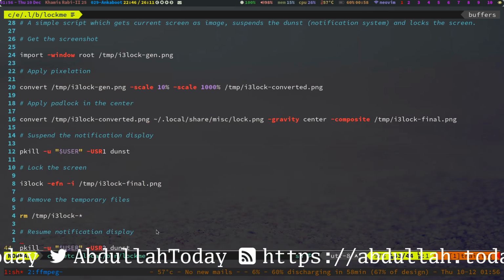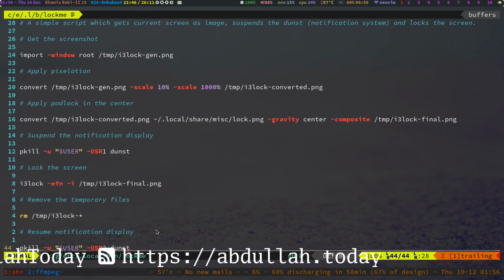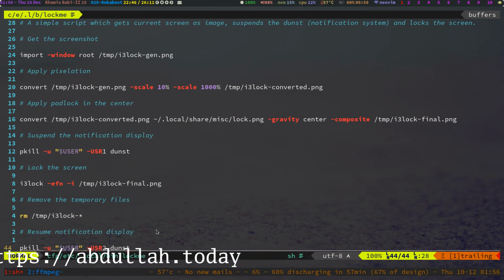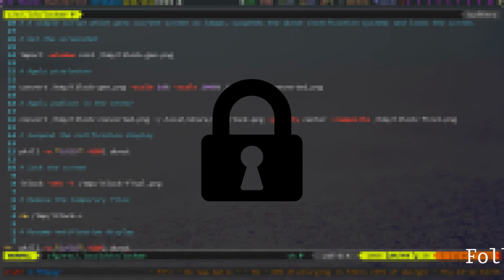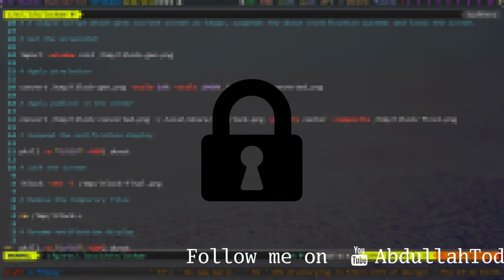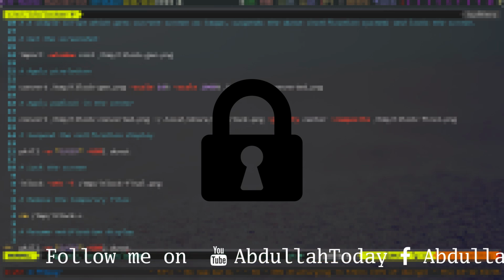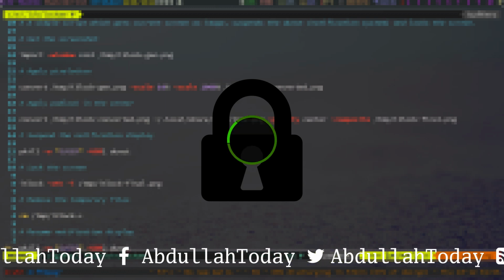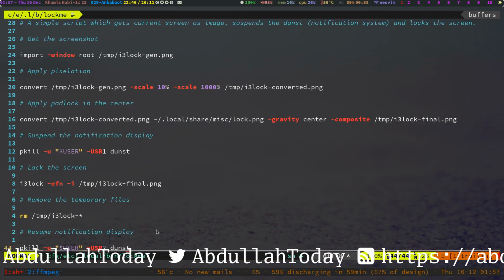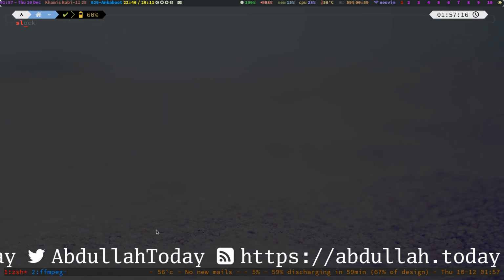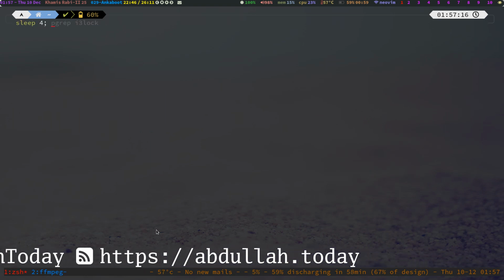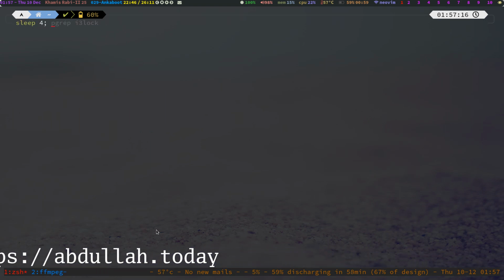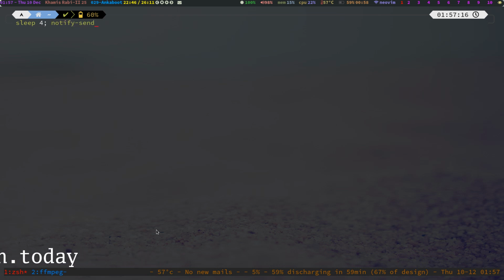So that's it. Let me show you how it looks. Let me lock the screen. This way you can see how it will look on your screen once it is locked, and there will be no notification system. Let me show you, with notify-send.